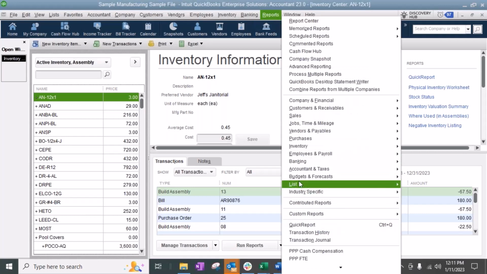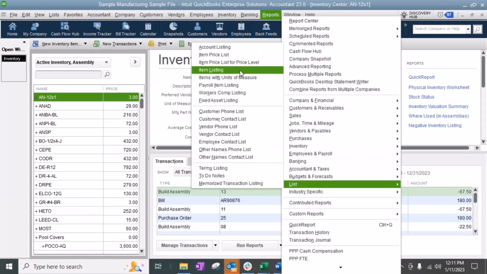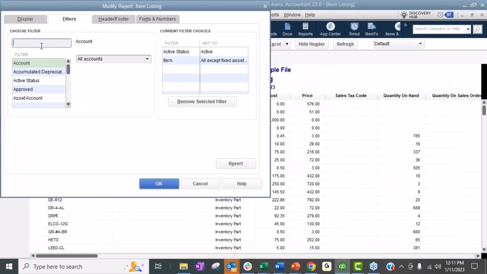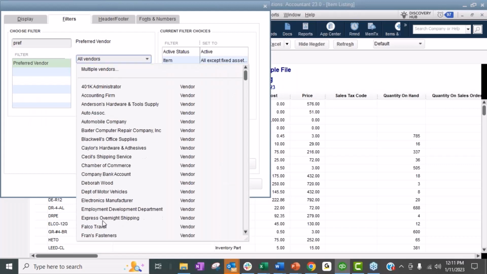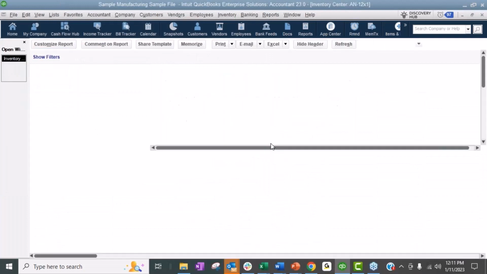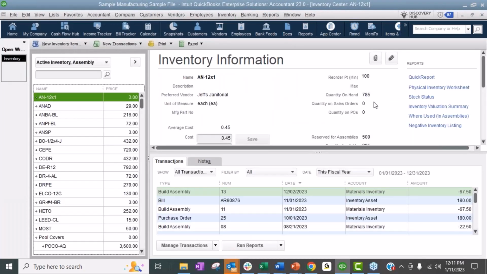So again, if I were to look at my list of items and I said customize and filter for preferred vendor, because it's a list field, not a transaction field, then nothing's going to show up there. There we go. Hopefully that answers your question.